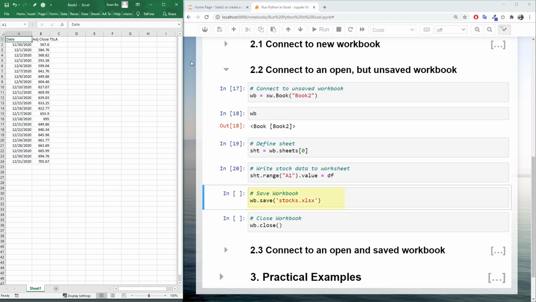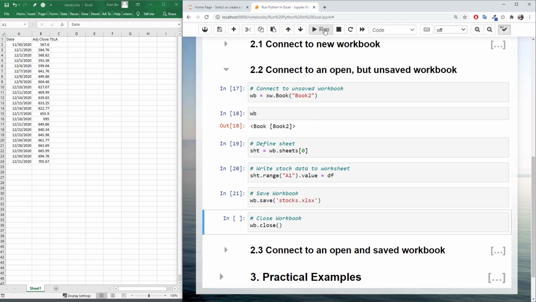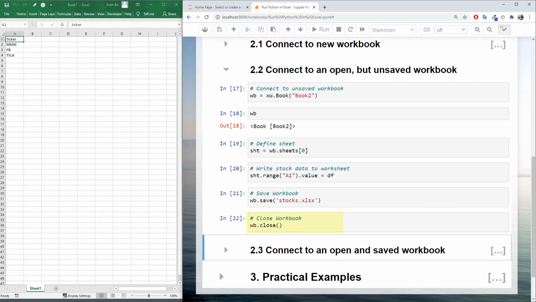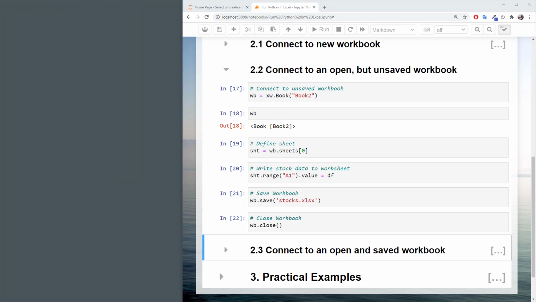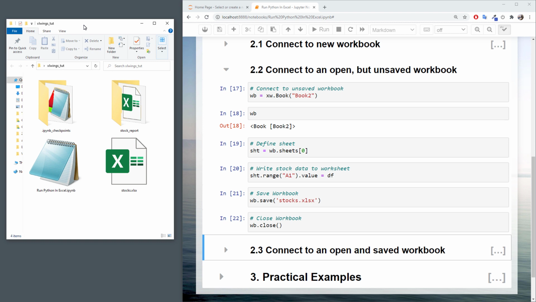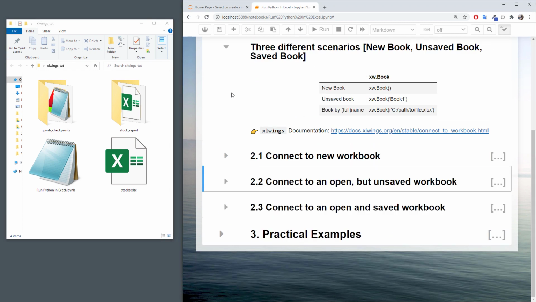To save the workbook, you could type w.save, followed by the name of the workbook. We can close the workbook with the following command, and I will also close the workbook we have created earlier. If we have a look in the directory of this Jupyter notebook, we will find our stock.xlsx workbook. This workbook will serve as an example on how to connect to a saved workbook.